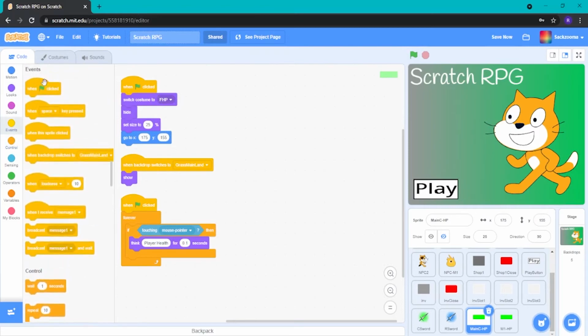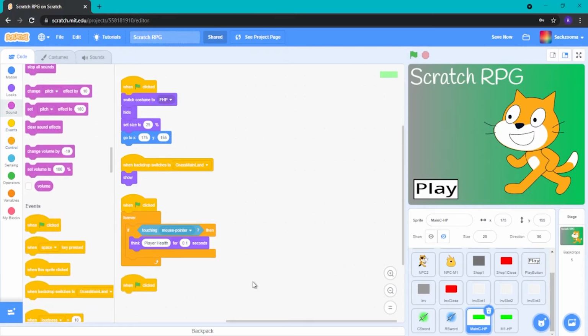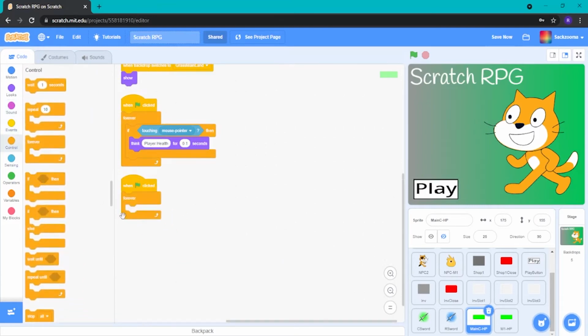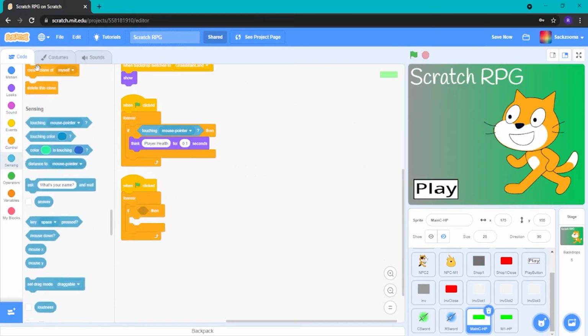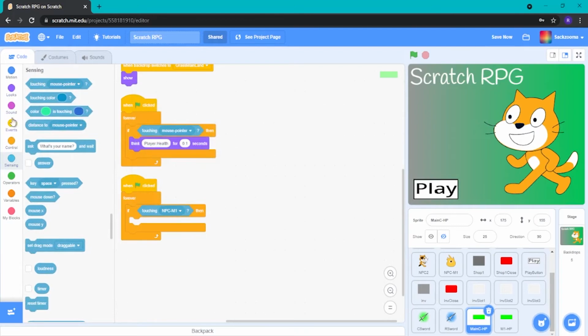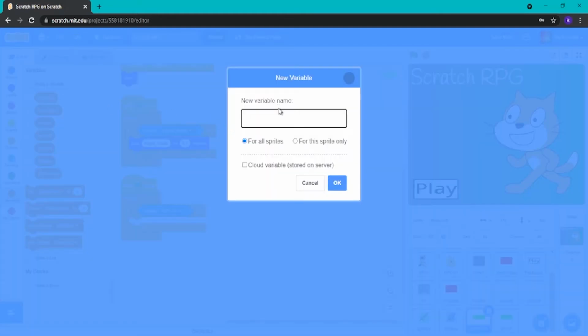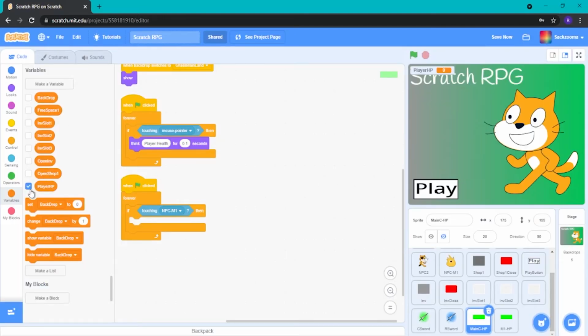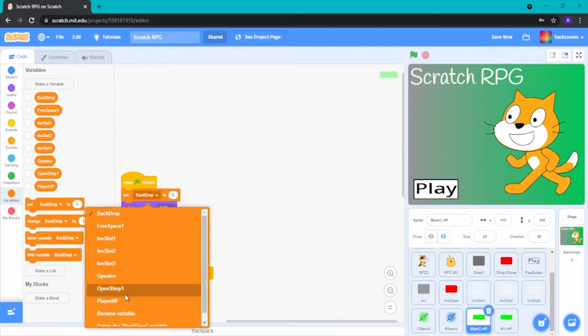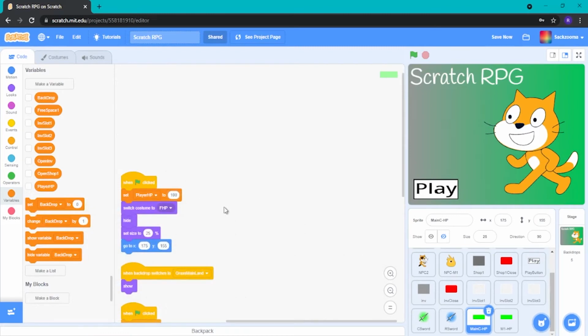If we do another, let's now code the player health system. So forever, if then touching NPC monster 1, then now we don't actually have a variable for this, so let's go ahead and create a variable. Make a variable player HP. Okay. And we want to set the player HP to 100. There we go.